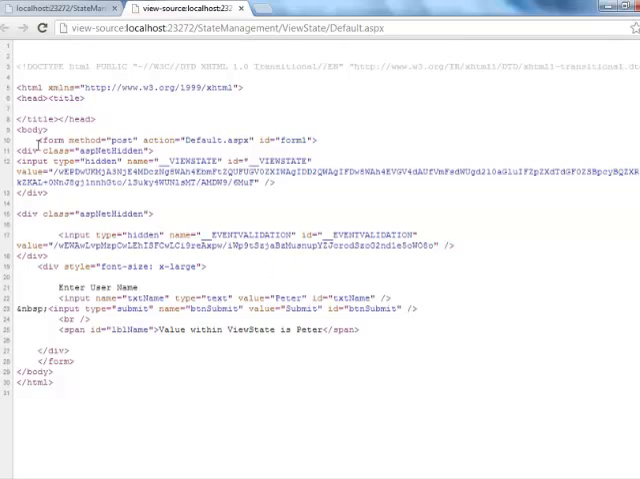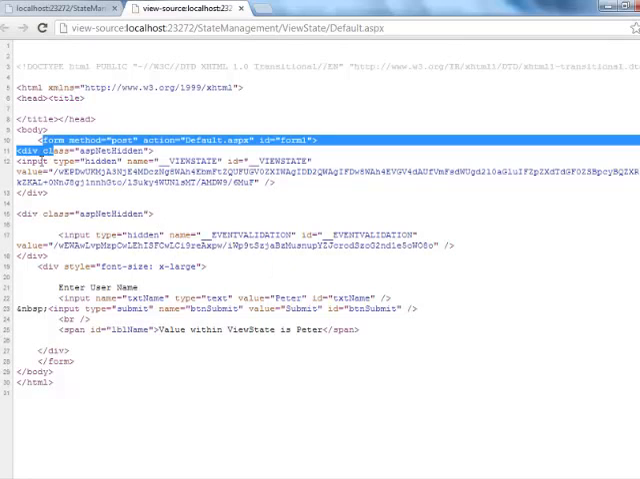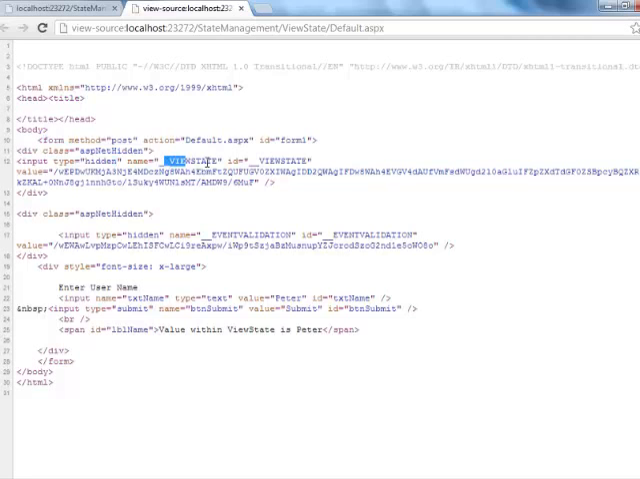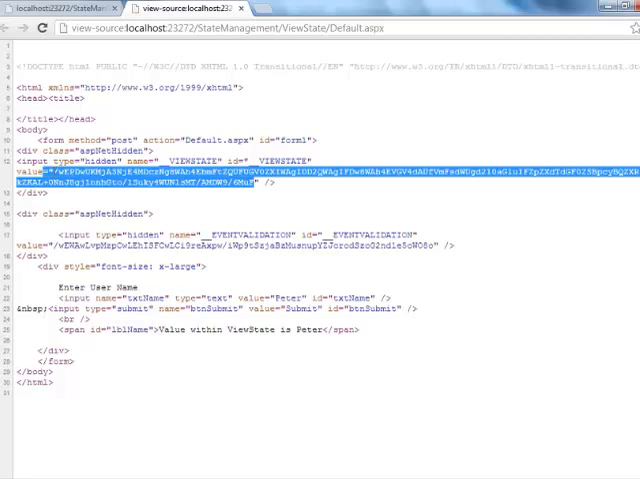In the form element, you can see this is my form. You have a hidden field, __VIEWSTATE, and it has some value. This is encrypted. The value I am getting will not be the same for you; it will be different for different clients. And it will be stored in the page itself, at the client side.